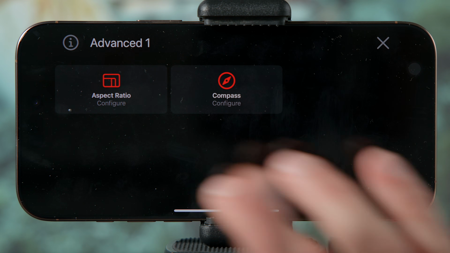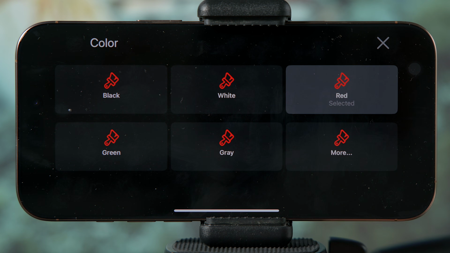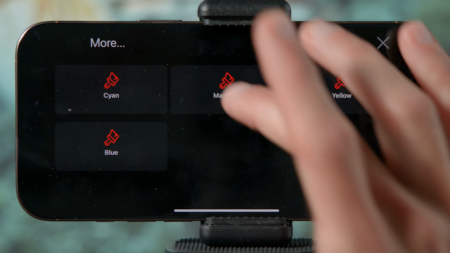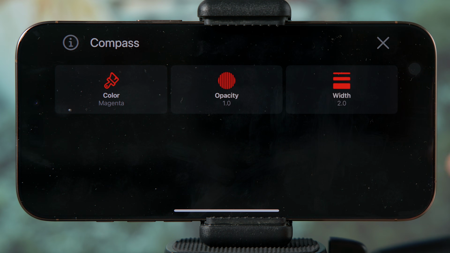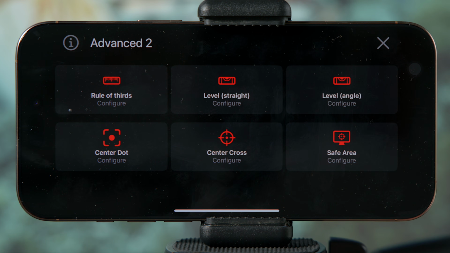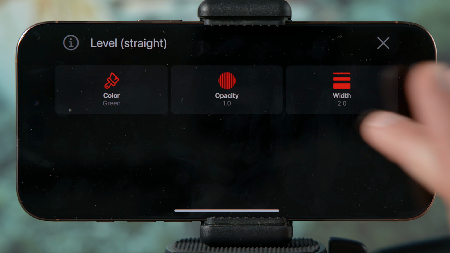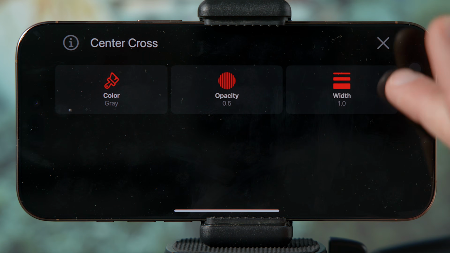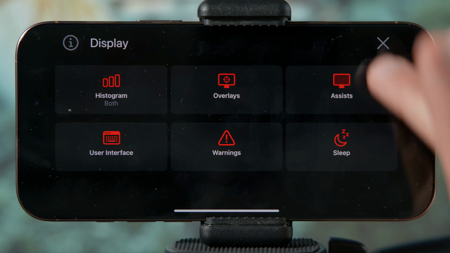Did I go too fast? Oh, that's the compass. This is where you can adjust all these things with your compass, as we said previously. Let's say you don't like the red compass, you can make it whatever, magenta, and you can make the width more and just change it to whatever you like so that it is appealing to you. The same goes here with your rule of thirds, the level and so on. It's exactly the same thing. You can just adjust and customize all of these in whichever way you want, and they will work the same.